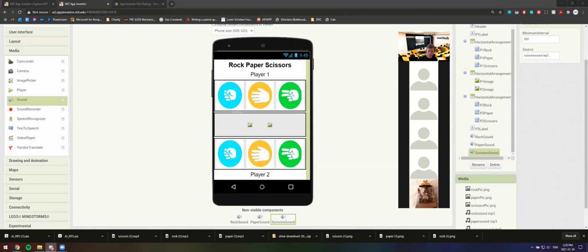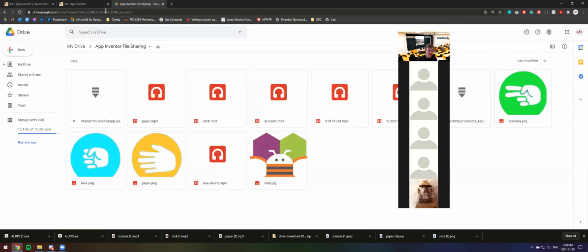How do you do it again? So Kaylin, I think you're missing the sounds. So I'm going to send you a link to the Google Drive where you can download the 3 sounds from. Okay, so you can download the paper, rock, and scissors sound.